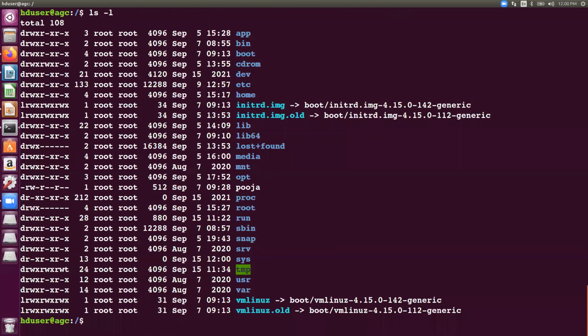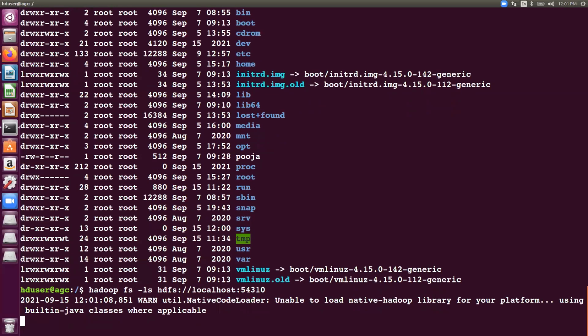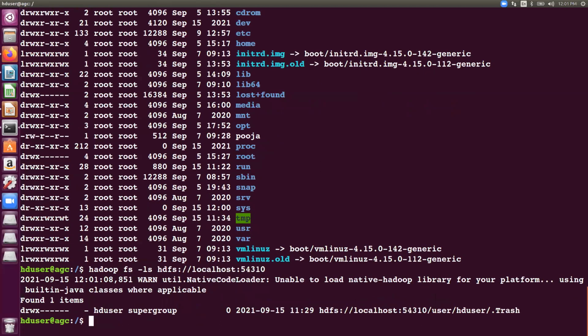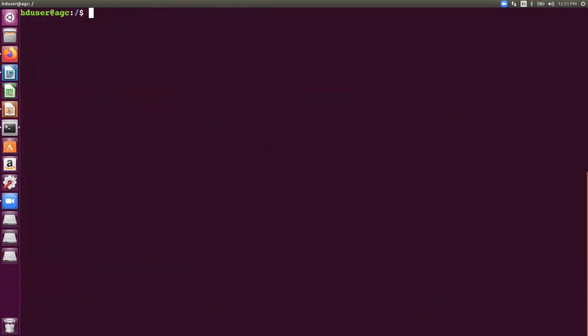So this command that you just used here will list all the files from the root of your local file system. And this command that you see on screen would list all the files from your default path in HDFS, which is the folder user HD user. Okay, this is regarding the list command.